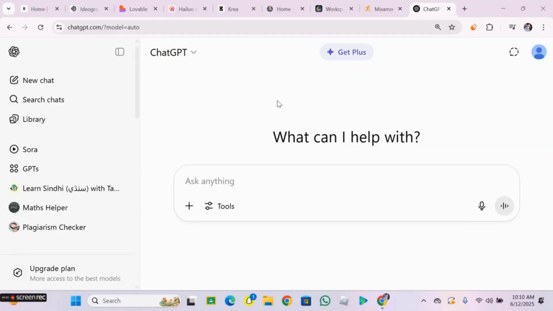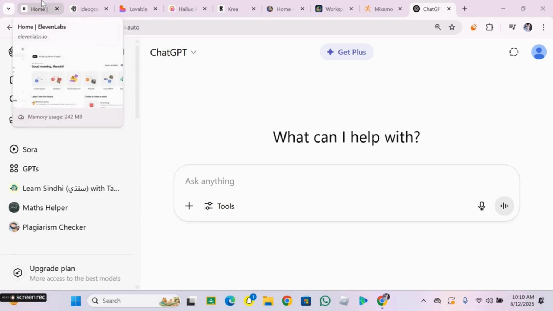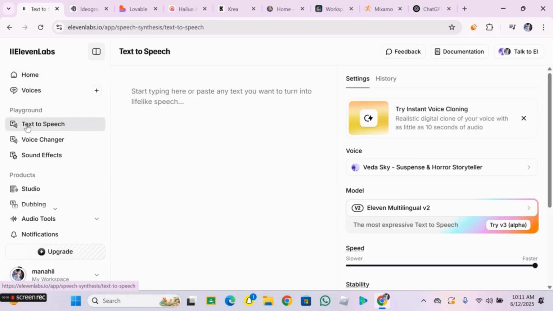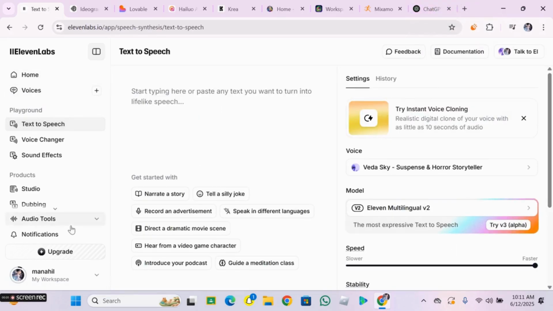Guys, so today what we're going to be doing is that I'm going to show you many different AI tools for different things. The first one is 11 Labs. We can make text to speech. Let's go over here and narrate a story.